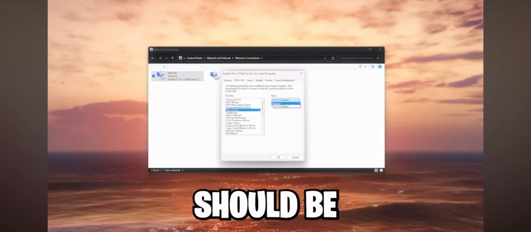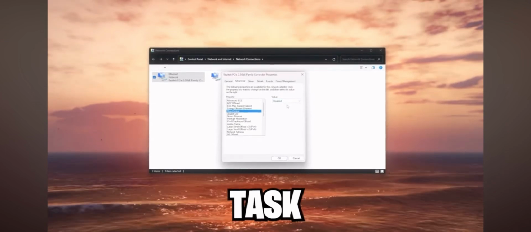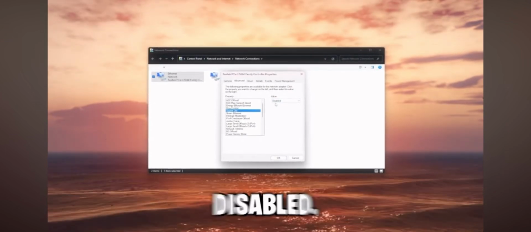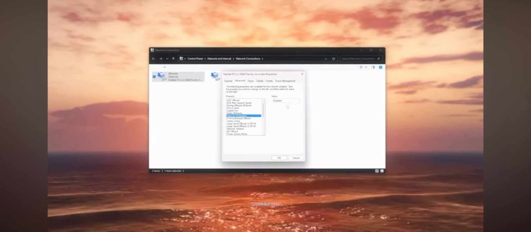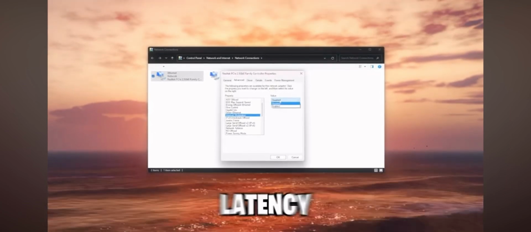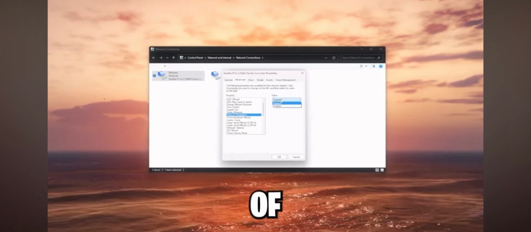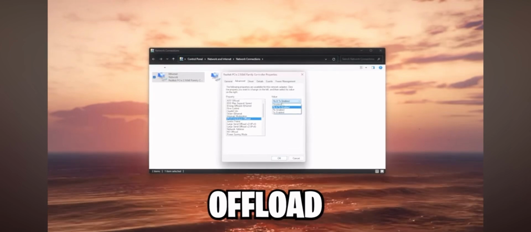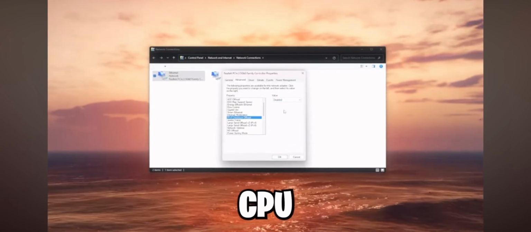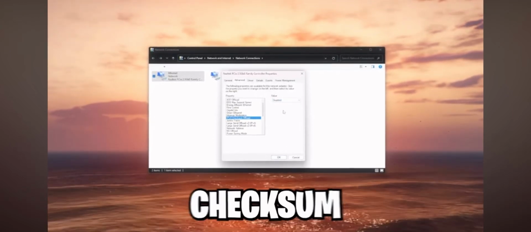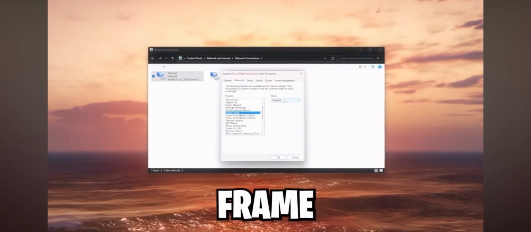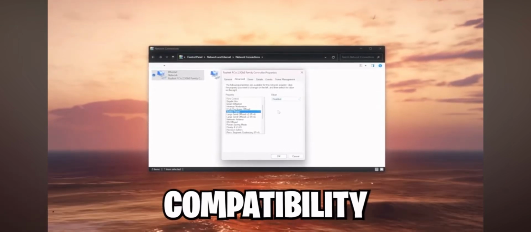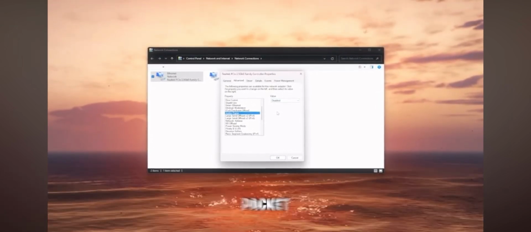The flow control should be disabled. This prevents pause frames in tasks like aiming. Gigabit light should also be disabled. Green Ethernet disabled. Interrupt moderation disabled. This reduces input latency by processing packets immediately instead of batching. IPv4 checksum offload should also be disabled to reduce CPU offload delays by letting the CPU handle checksum calculations directly. Jumbo frame disabled. This ensures compatibility and avoids latency issues caused by large packet sizes in gaming.